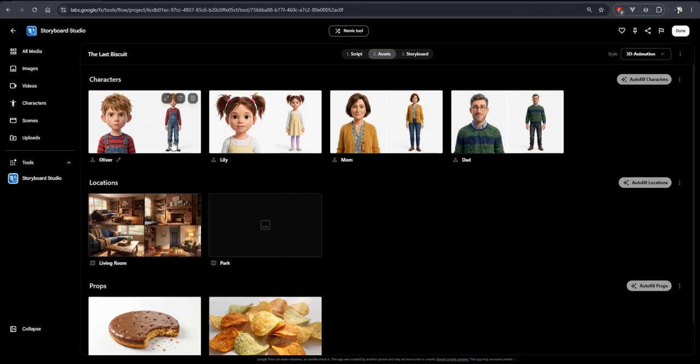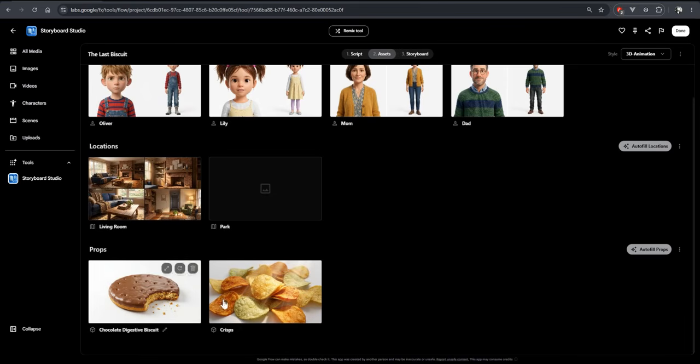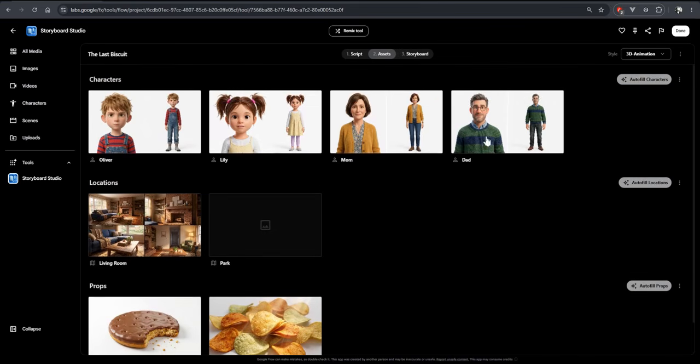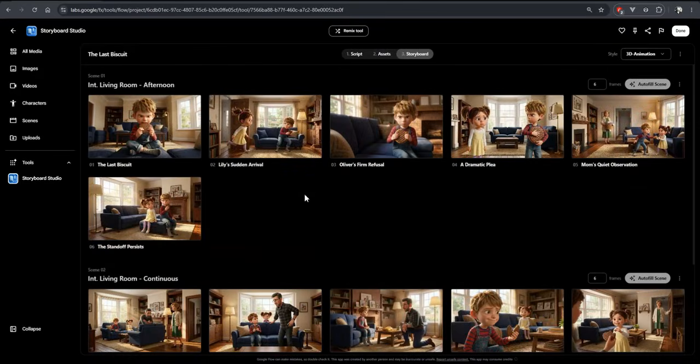So just to recap, the script stays simple. Mom, dad, a boy, and a girl, one shared location, and just 2 key props driving the whole story, a biscuit and a bag of chips. Nothing elaborate, but enough to build a complete little narrative around.